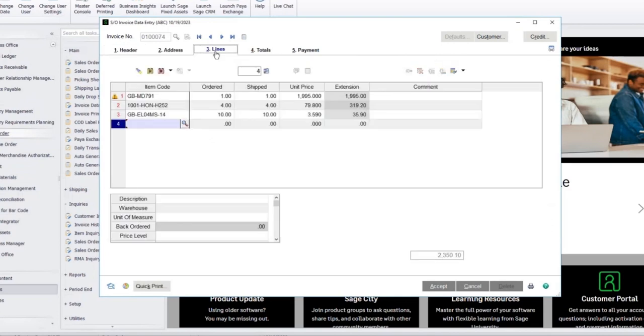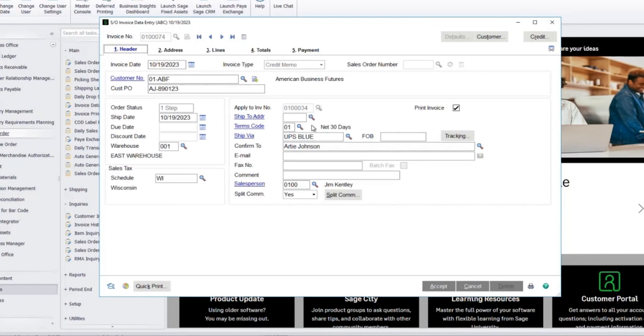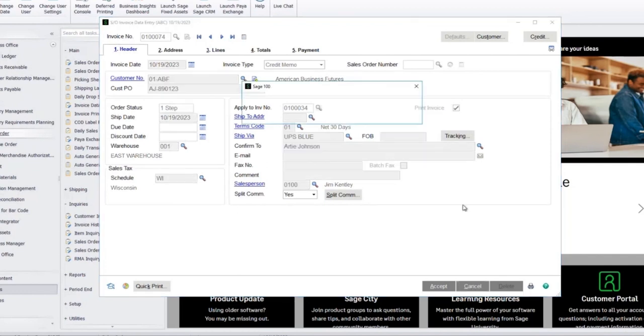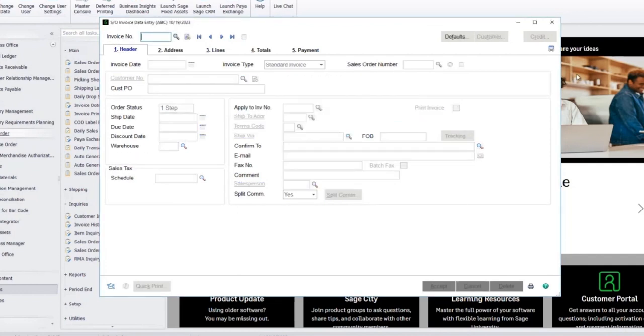And if I go over to the lines, I've got the line items here that I'm returning. Now, what you don't really see is the cost after that point. You'd need to update the credit memo, and it would just put those items back into inventory at that cost. So pretty simple process. Once you reference that apply to invoice on the header, the system does everything from there. So that's how that works.